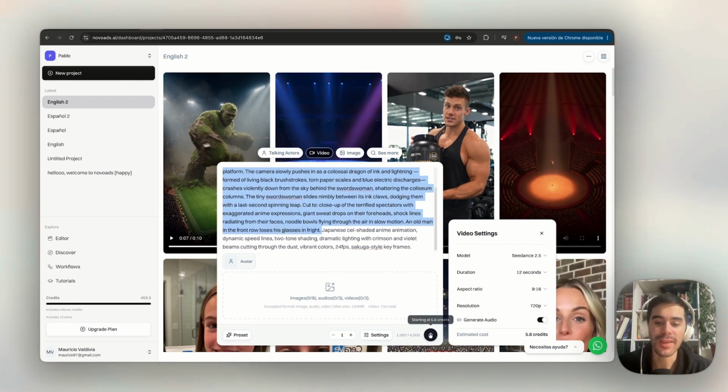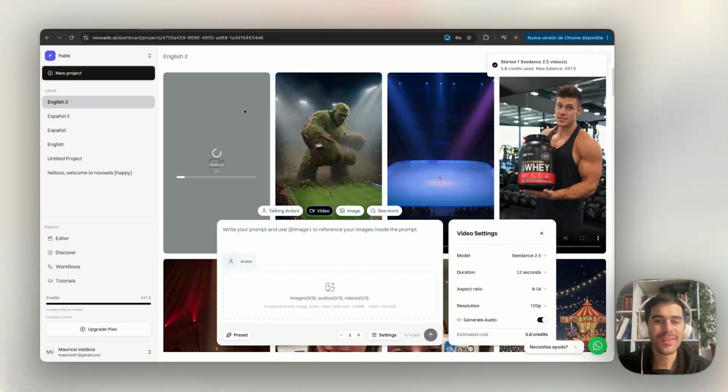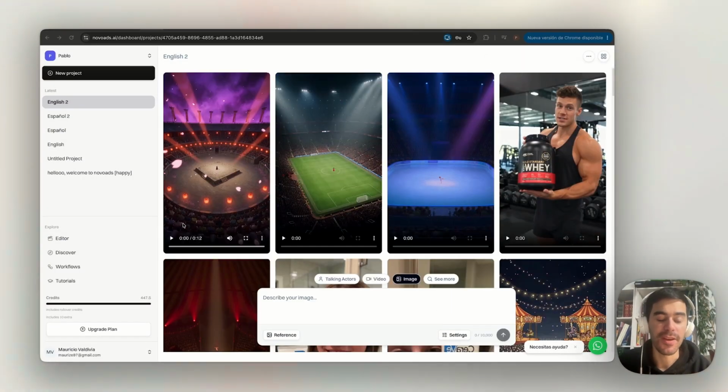So now we have to click here and now click in generate. And now we have to wait more or less 4 to 5 minutes. Perfect, here we have the result. So now let's see it.